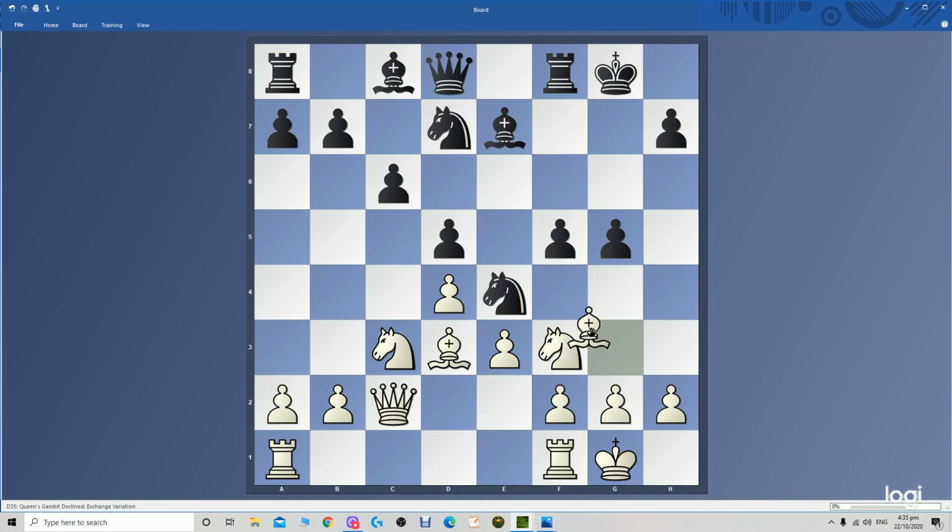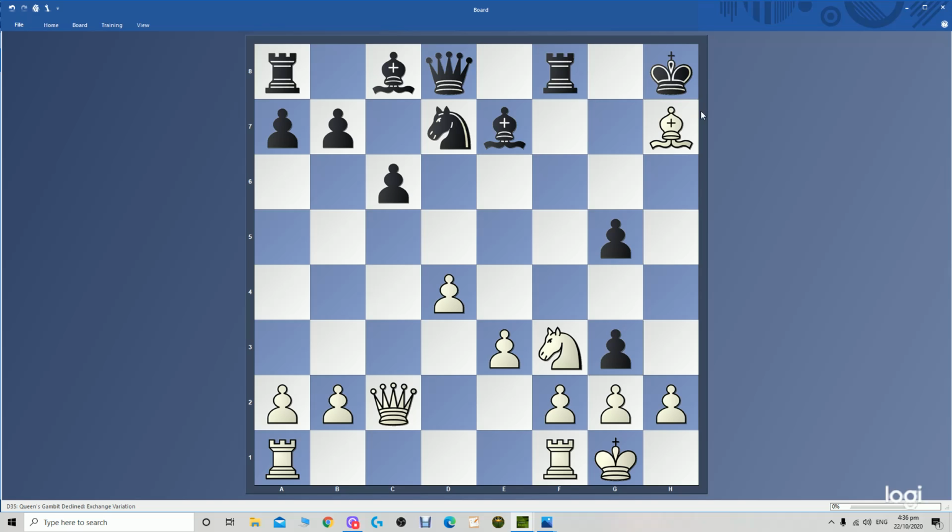So bishop g3, and now this is tempting Black to play f4, when after knight takes knight, pawn takes knight, bishop takes king's pawn e4, fg3, bishop takes pawn, king h8, bishop's pawn takes, White would be compensated with three pawns and the attack.